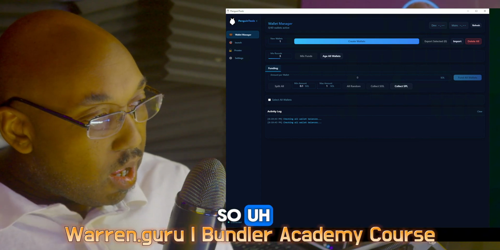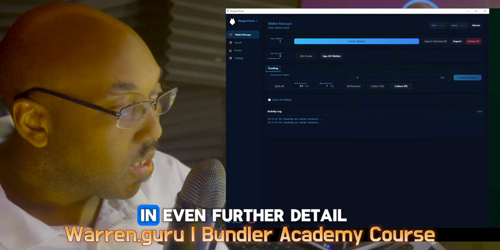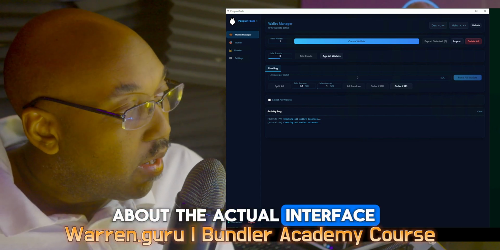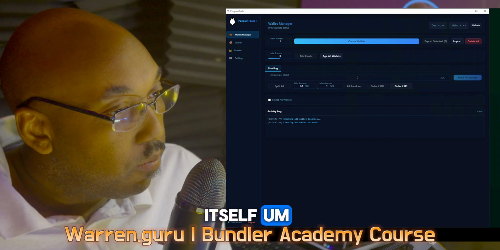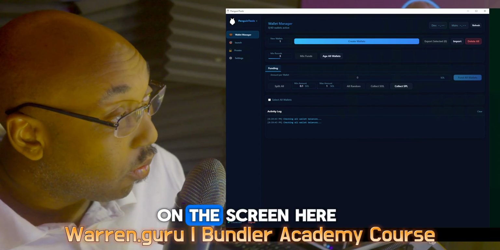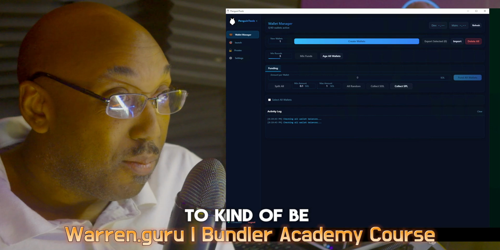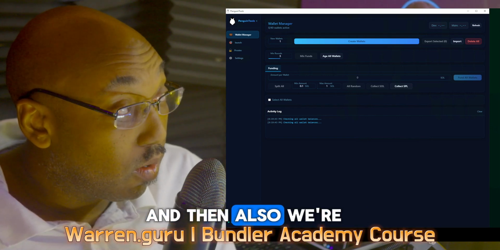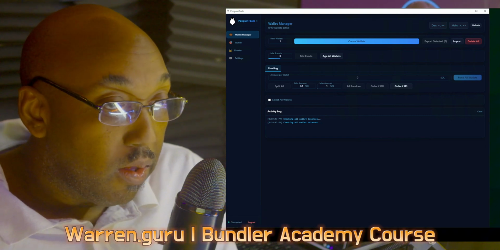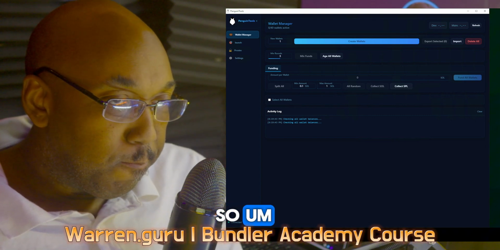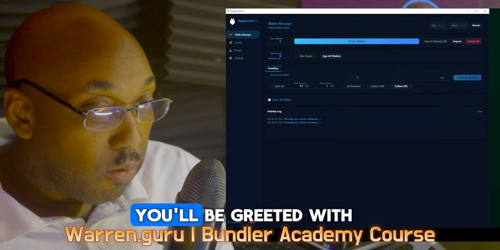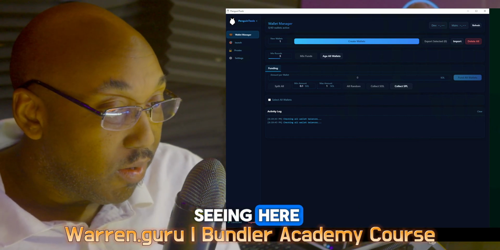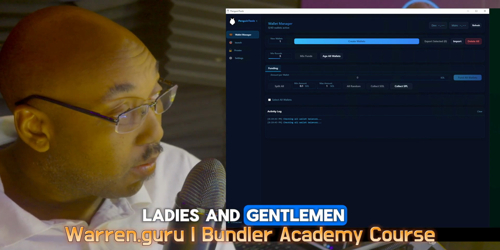So let's go over in even further detail the actual interface itself. I have it here on the screen, and I just want to be in awe of the beautiful coding that's been happening. And then also we're going to test this bad boy out. So once you're logged in, right, you'll be greeted with an intuitive dashboard, which is what you're seeing here. And this includes the following, ladies and gentlemen.